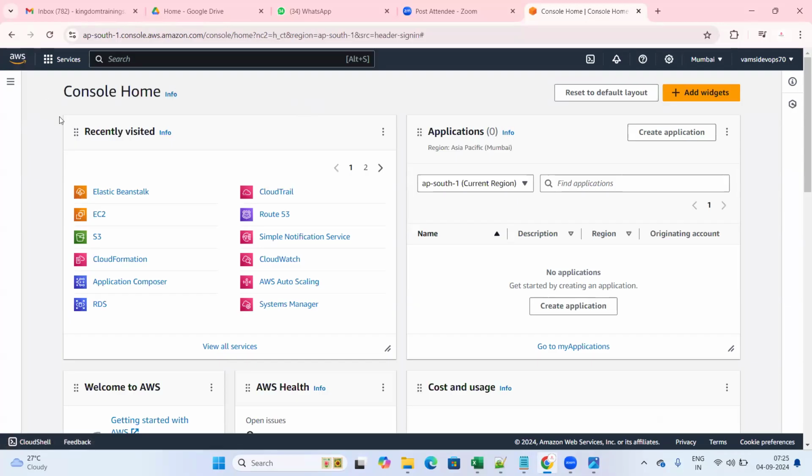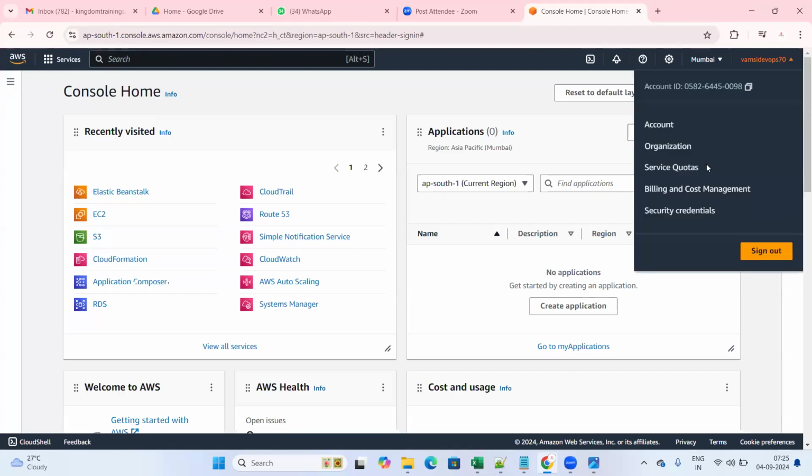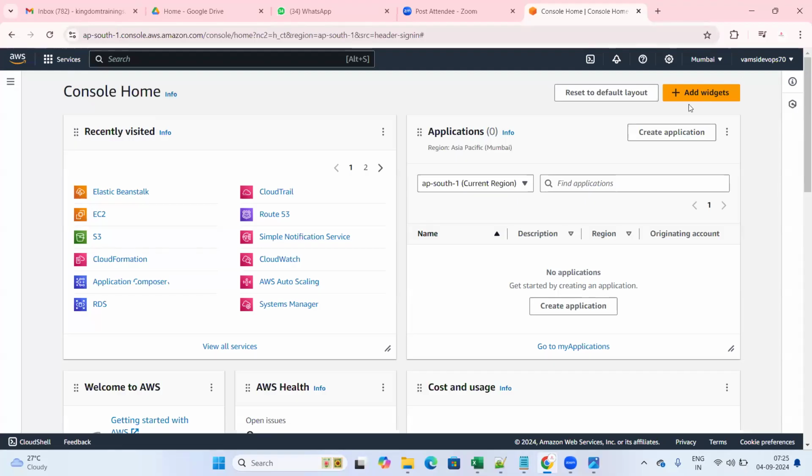If you want to see the list of all services, just click on services here. Once you log into AWS, this is how the dashboard looks like. And you can see a few things here. In the last, you can see your profile, your account, your security credentials, all those things. Anyhow, we will go into all those details later when we discuss AWS.